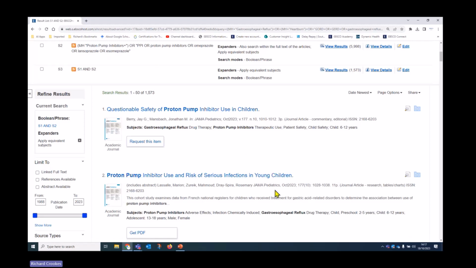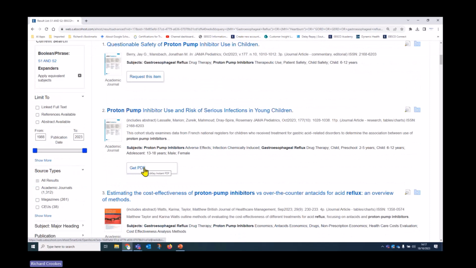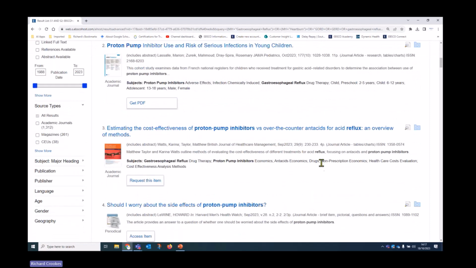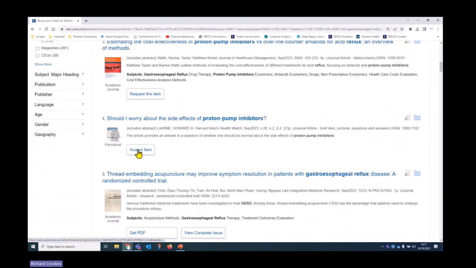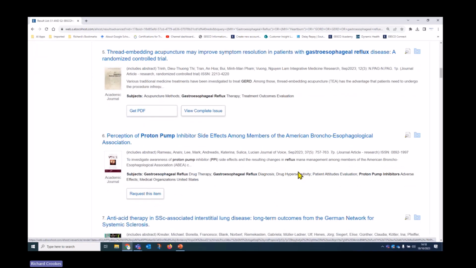So some of you may be coming from other organizations, so some of the links will look familiar to you. For example, request this item is the interlibrary loan form. Get PDF is the LibKey Nomad link resolver. Access item is the full text finder link resolver from EBSCO. View complete issue is the Third Iron browsing journals A to Z service, etc.